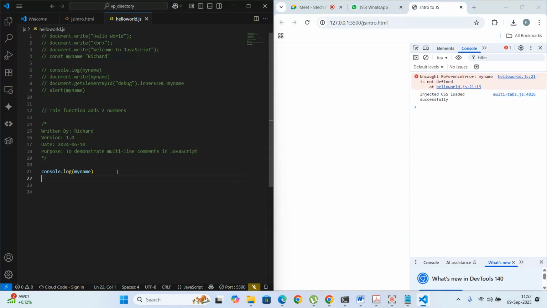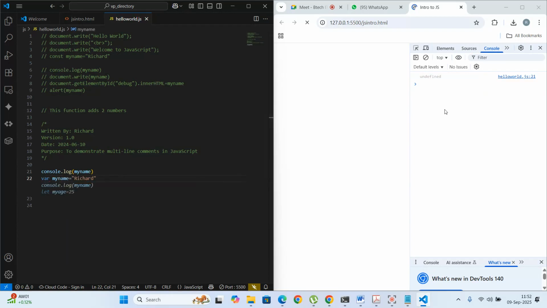But observe here, if I say var my name and I give it Richard, then all of a sudden it outputs undefined. So it means that I can access this variable even before it was declared. But of course, if I now go the other way around, I'll be able to see Richard. So you can see here, if I try to use it before I define it, of course it's going to have an undefined value because at that point it was not defined, even though it was defined later on.